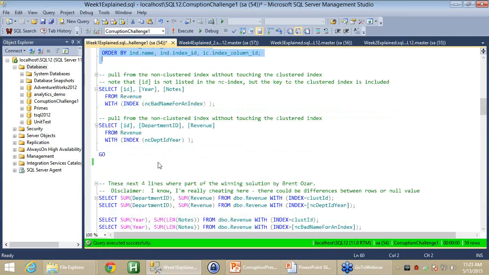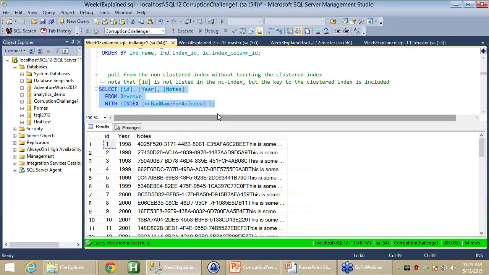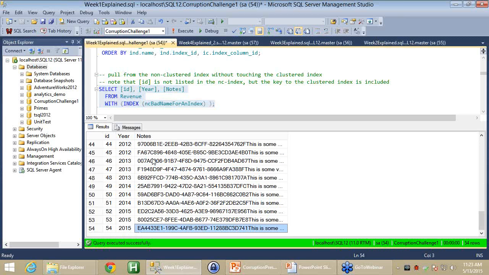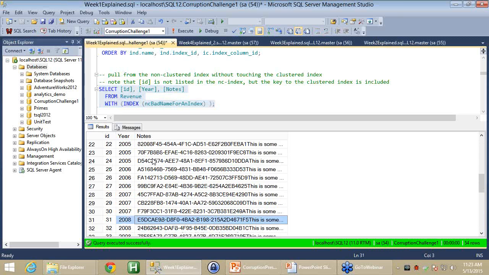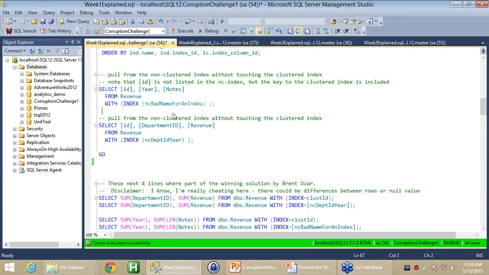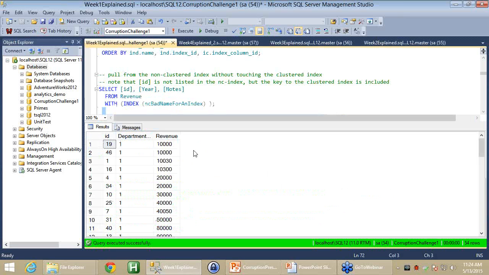And this next example that we're going to look at here is selecting from the table revenue using the with index hint, and I'm going to select back ID, year, and notes, and that's coming from one of the non-clustered indexes, and you can see that we get notes back all the way through for 54 rows, and that row 31 that we looked at earlier that was null is actually showing something here in this specific case. We can then pull from the other non-clustered index and look at the ID, department ID, and revenue, which is coming out of that one, and see that we get 54 rows back, and they look valid there, but let's do some checks.